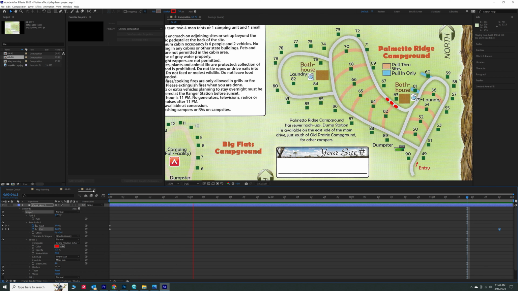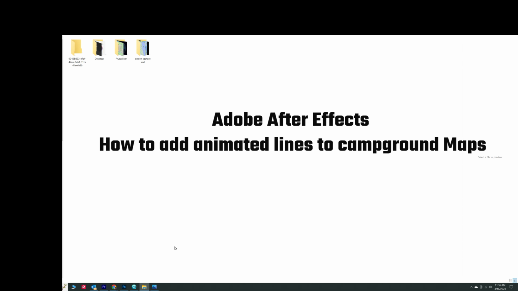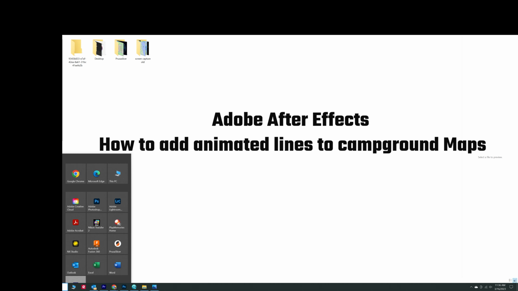This is how I create a campground map animation in After Effects. Okay, we're going to go through After Effects real quickly, how to start a project for a map. So we open it here, we go to Adobe After Effects.